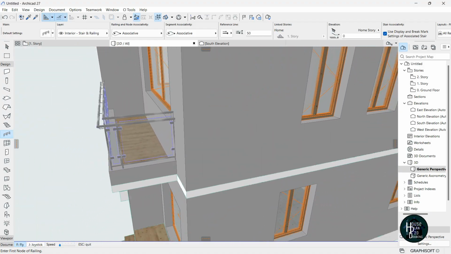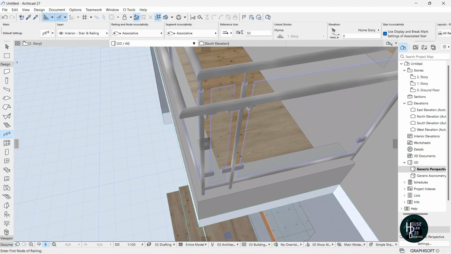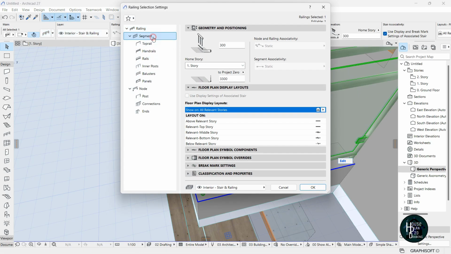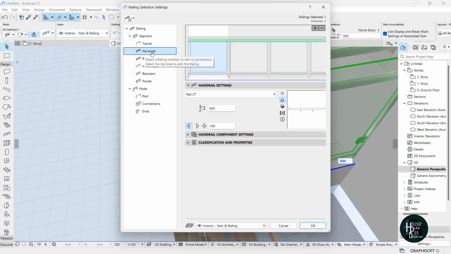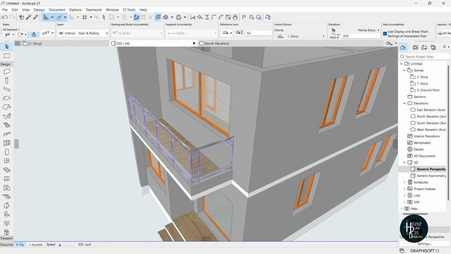Okay, if the handrail is starting from the outside side, what you can do is click on the railing itself, click on the settings dialog, and you want to come to the segment here. You click this handrail here, it's going to come to the handrail, and I want you to select this icon here, click on OK, and that's going to be at the perfect side that it's supposed to be.